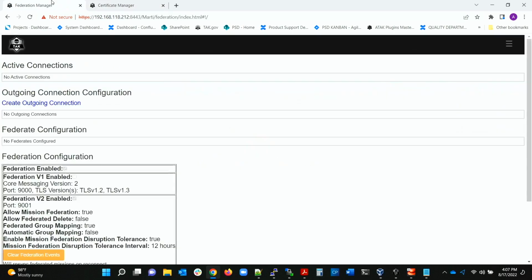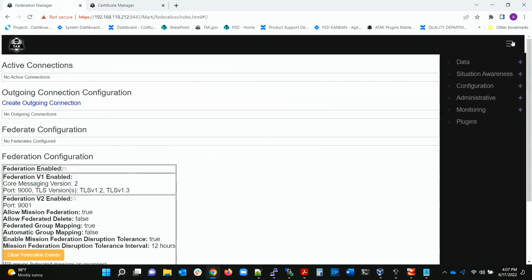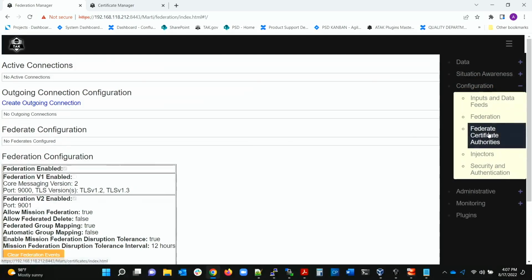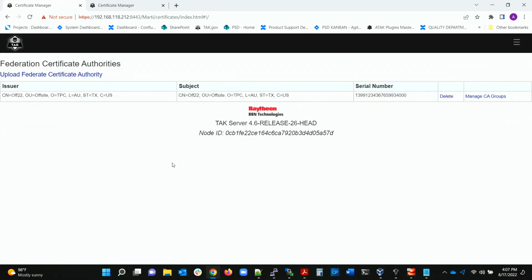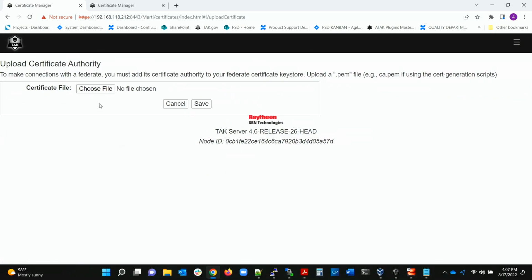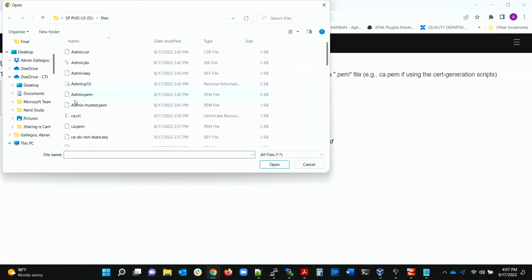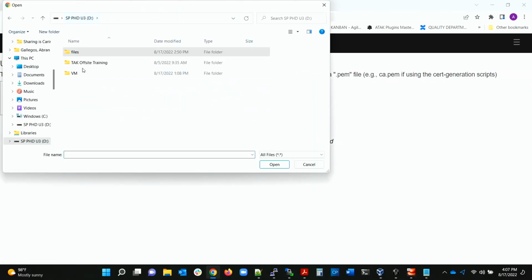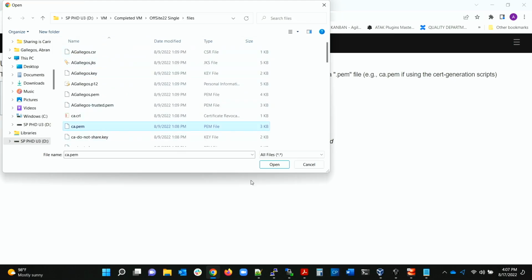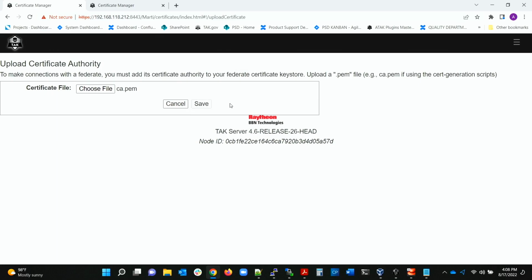So now I'm going to go over to my other server here. Go to Federate Certificate Authorities. Upload certificate. And find the one I made for that guy somewhere. Those install completed. Single files. CA-PEM. Click save.